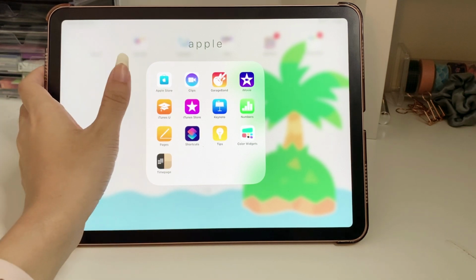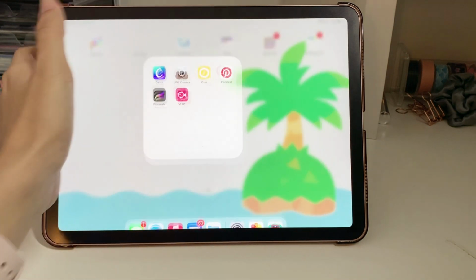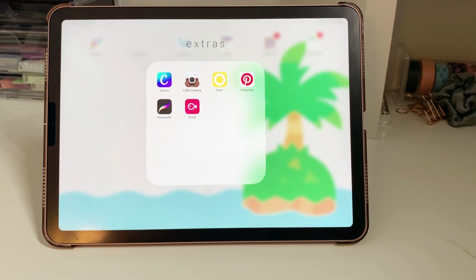Moving to the next folder, it is called Extras, and honestly I did not know what else to name this because all of these apps don't really do the same thing or serve the same purpose, so I just put them all together in this folder. But these apps are usually used for more creative purposes. I use Canva, Line Camera, Over, and Procreate to edit pictures and add text, do calligraphy and graphic design. I use Pinterest to search for images and pictures, and I use Velo to edit my videos.